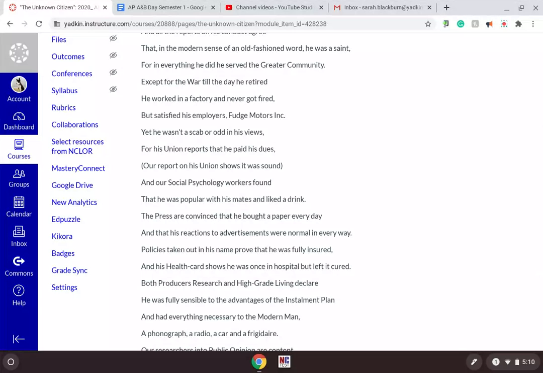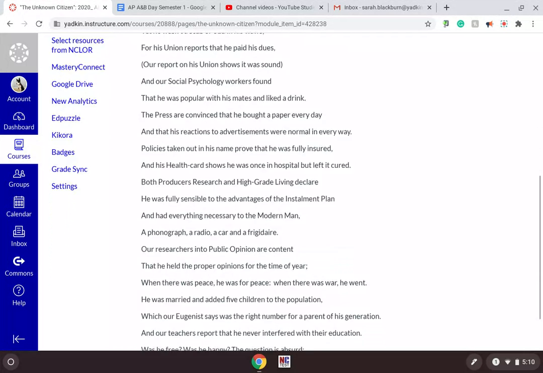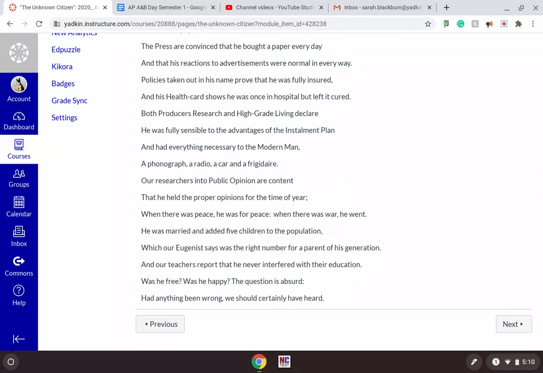Our report on his union shows it was sound, and our social psychology workers found that he was popular with his mates and liked to drink. The press are convinced that he bought a paper every day and that his reactions to advertisements were normal in every way. Policies taken out in his name prove that he was fully insured, and his health card shows he was once in hospital but left it cured. Both Producers Research and High Grade Living declare he was fully sensible to the advantages of the installment plan and had everything necessary to the modern man: a phonograph, a radio, a car, and a Frigidaire.